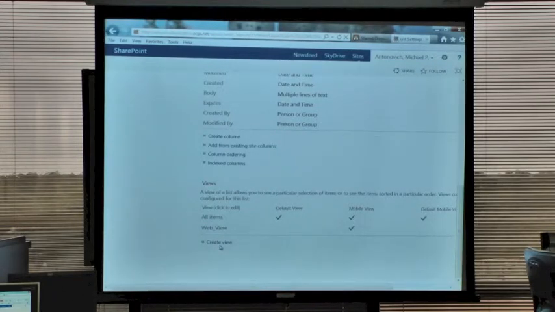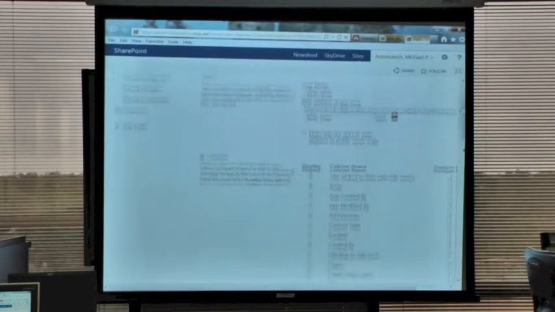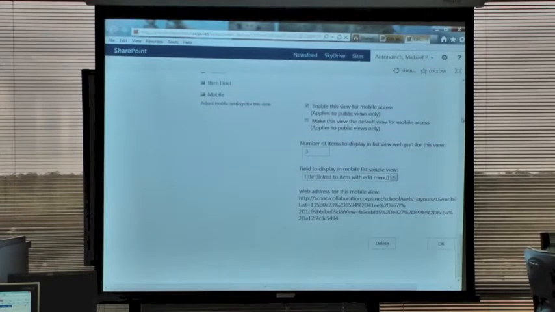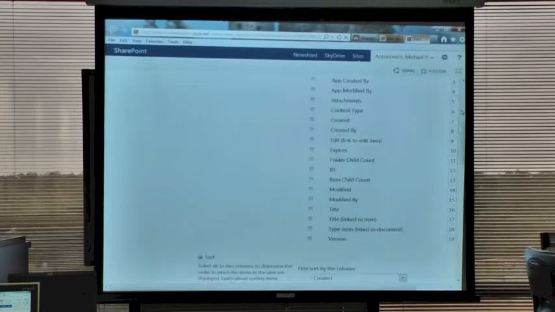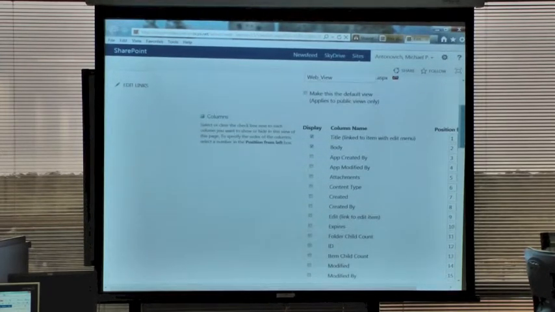Now, I'm not sure which one was being used on the page. I'm going to take a guess and say it was the web view. It may not have been; it doesn't matter. I'm just going to show you where to change the settings. This is going to show you what columns were included, and what the order of the columns is. This is the relative position.